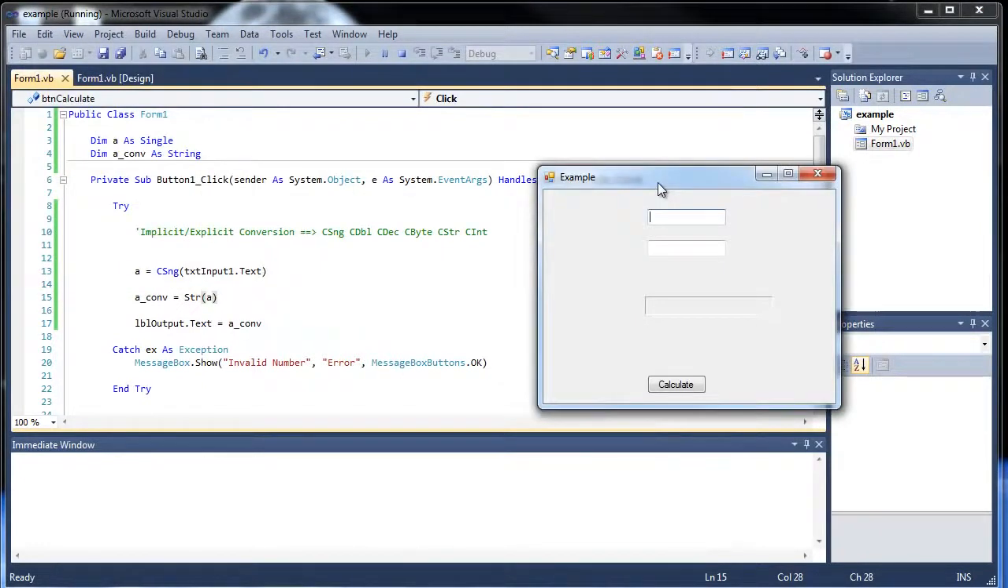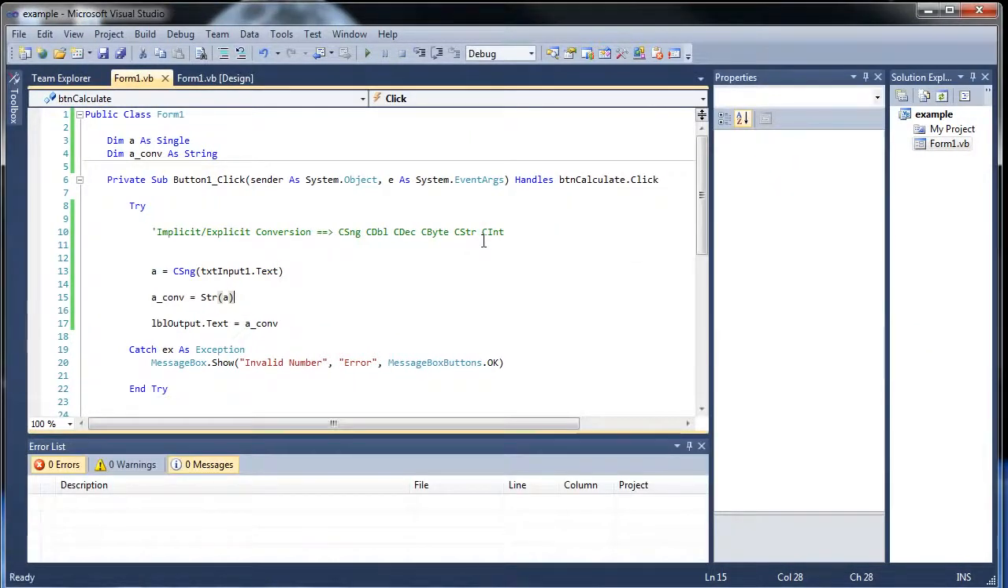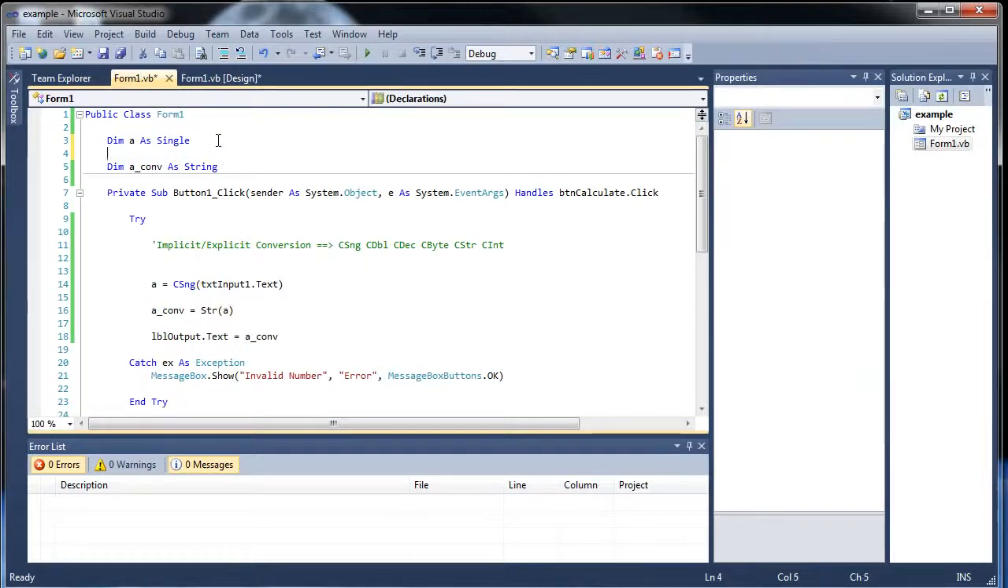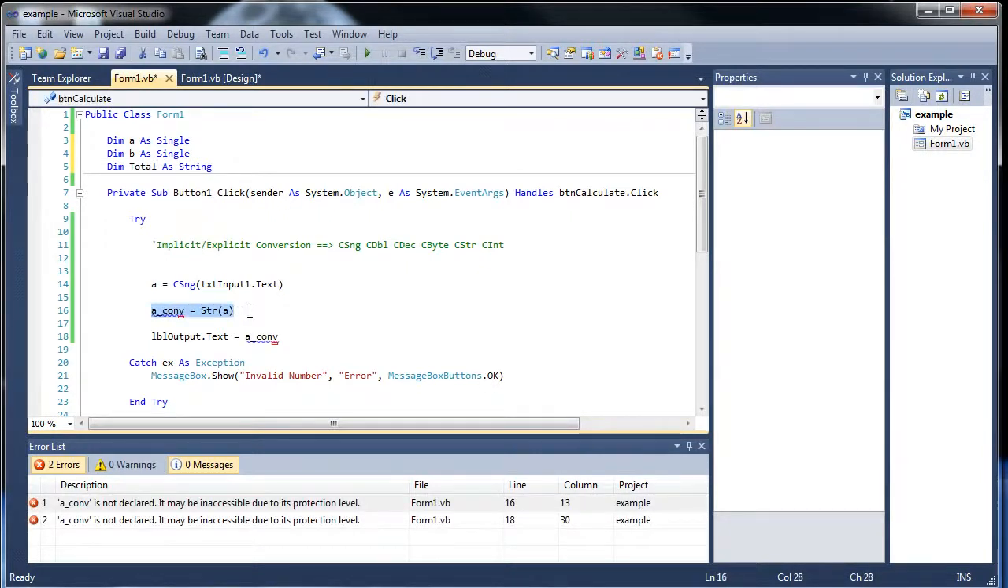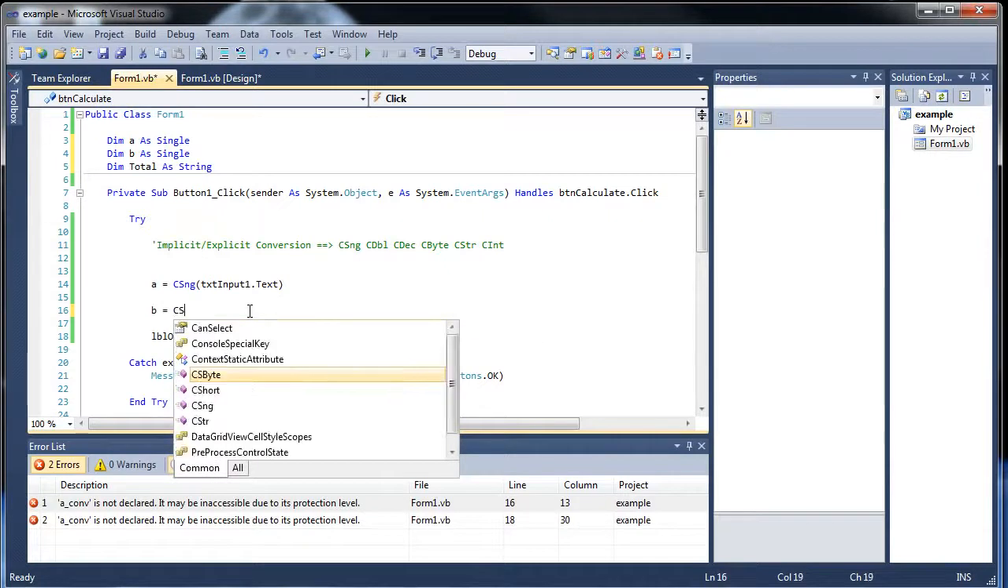Okay, so let's do this. If I type in, let's say, 67, well, there it is. So it worked, even though, again, I can't really show you. But now I'm actually going to show you the difference between a number that's a string and a number through concatenation. So I'm going to create another variable up here, dim b as single, and I'll throw in total right here.